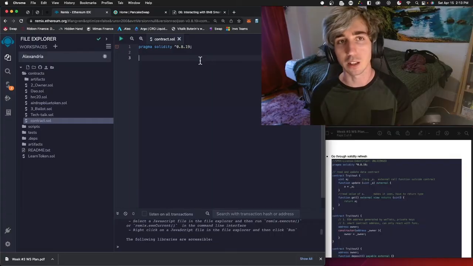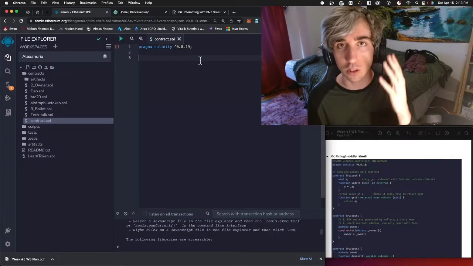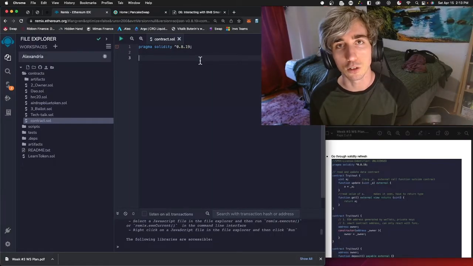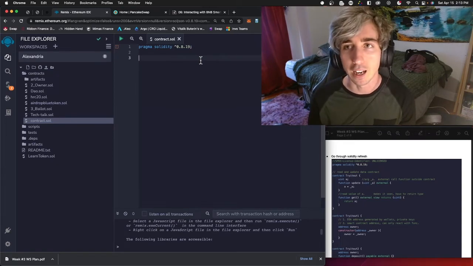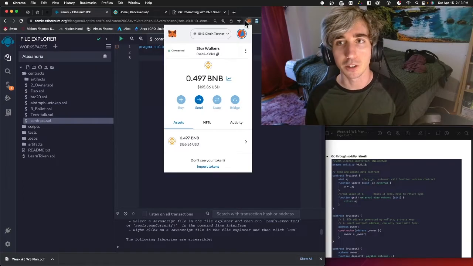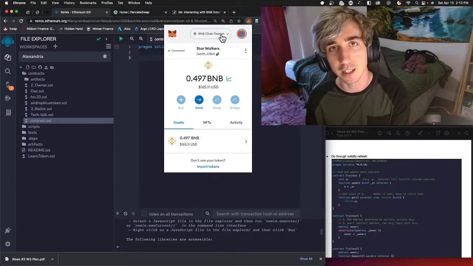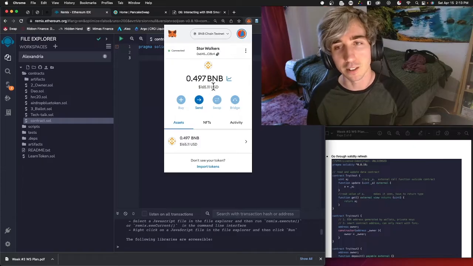So we're doing everything right now in the testnet, and I'm using the Remix IDE to basically interface with these contracts in a test environment. I have my MetaMask installed, but I also have the BNB Chain testnet. I got some BNB tokens.